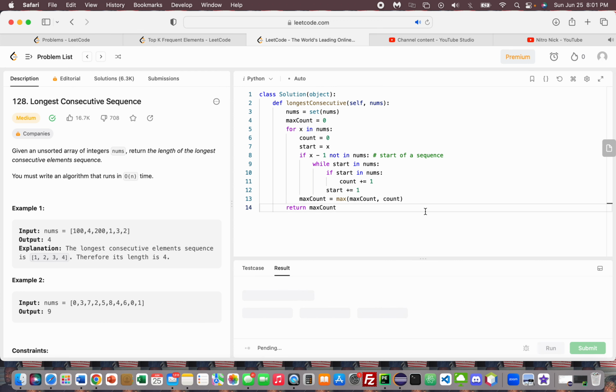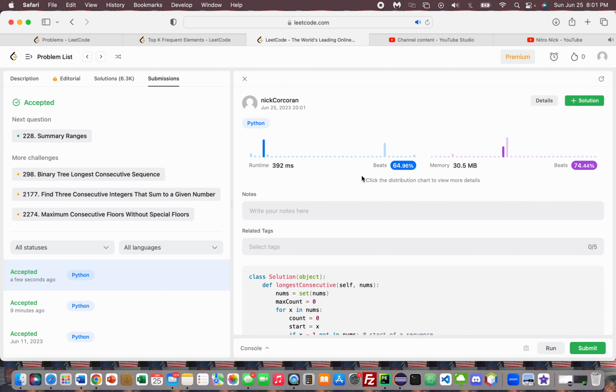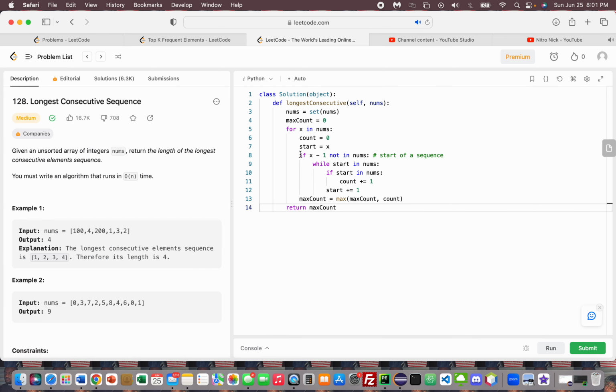So yeah, that's pretty much it, guys. I hope that made sense. Basically, all we're trying to do is determine if a number is the start of a sequence or not. So let's write this here. A number is the start of a sequence in nums if and only if that number minus 1 is not in nums.